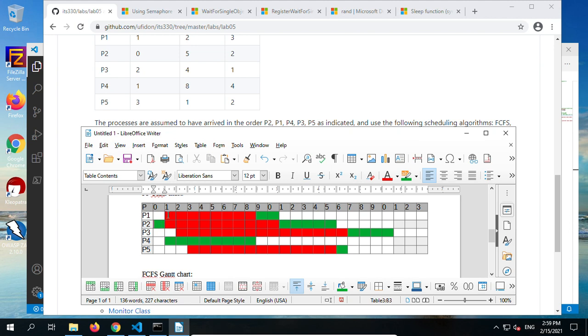Then at time 1, we have P1 and P4. So P1, P4 and P2 are in the ready queue. And the highest priority is P4. So P4 completes all its job, takes the CPU, and P1 and P2 have to wait.